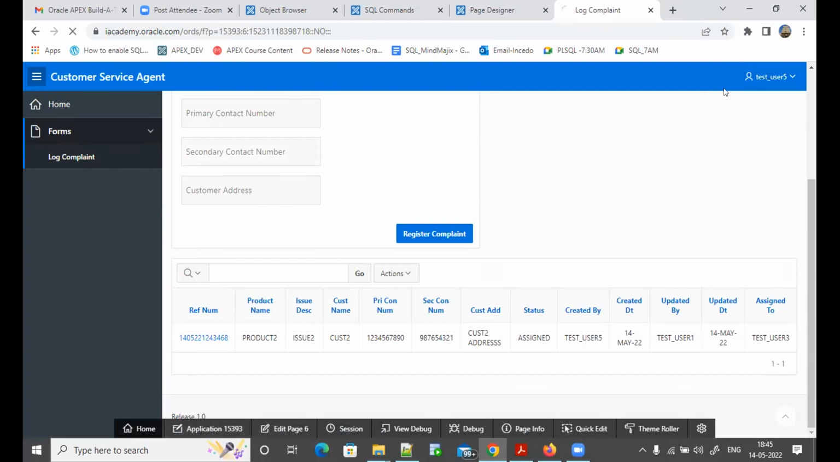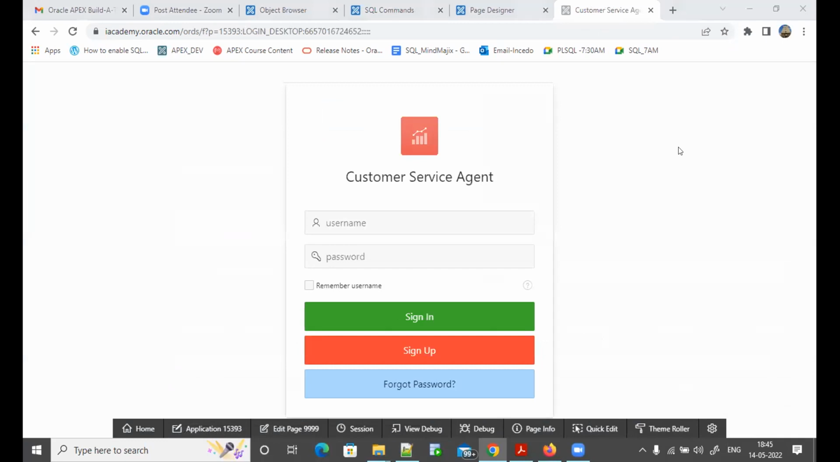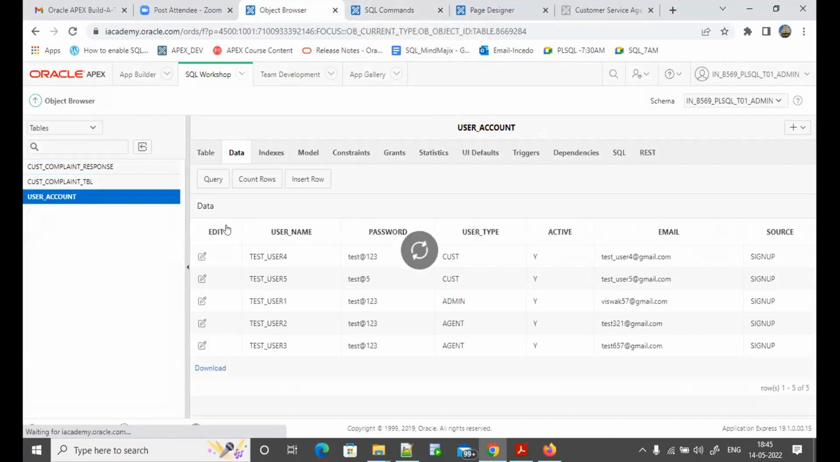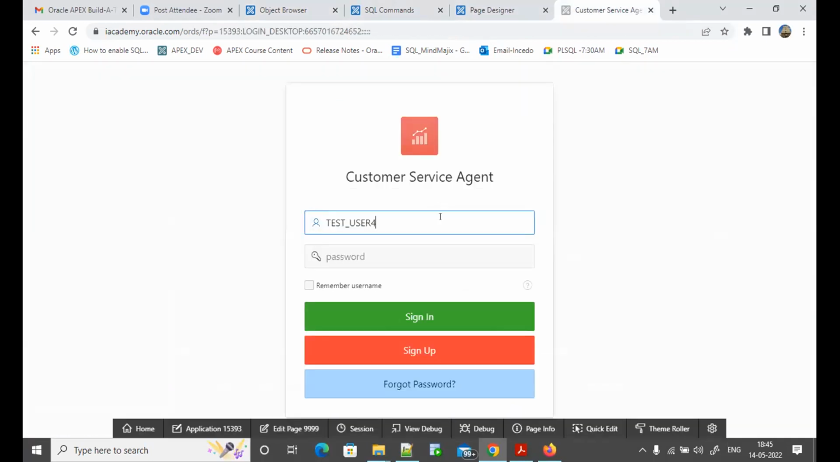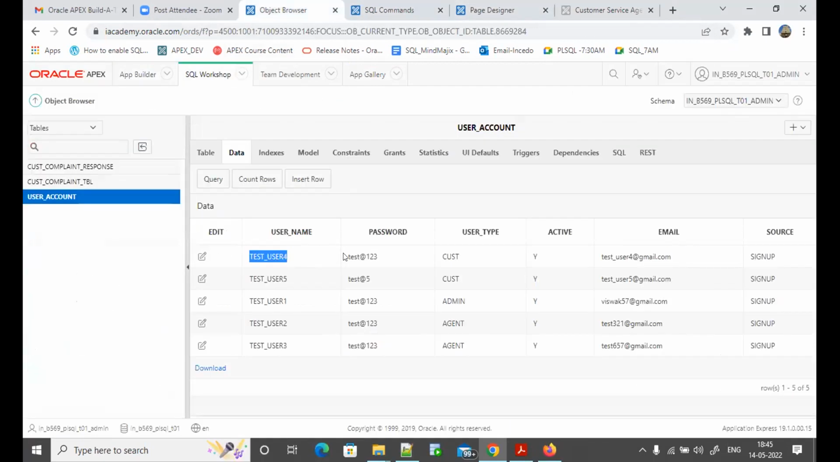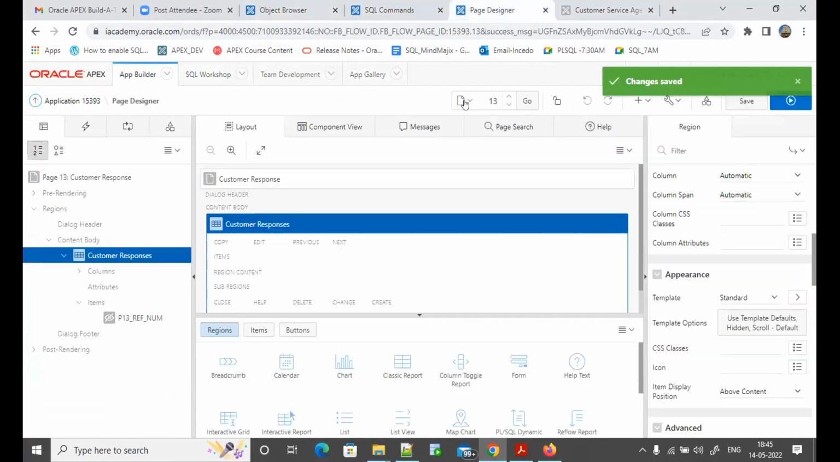Now let me log into another user and see. That person will not be able to see any responses or anything. Okay. So come to the customer accounts. So I see who is a customer, test user 4. He has also created one ticket, but there are no responses given to him. That's the reason he will not be able to see anything.